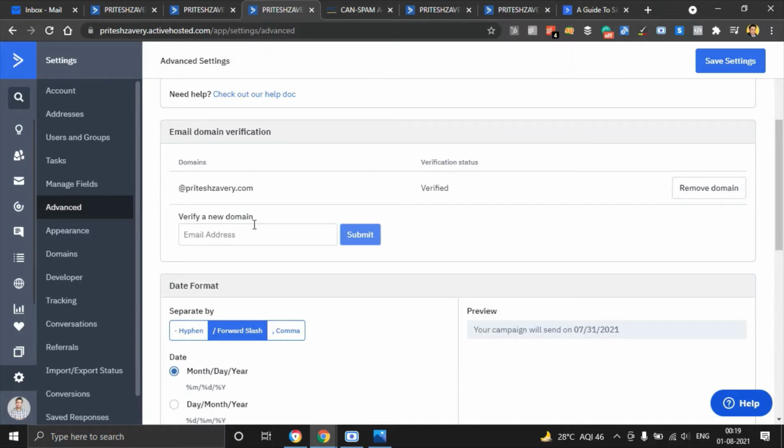At the same time, I can verify a new domain which belongs to me. To verify a new domain, simply add the email address attached or registered to that domain and hit the submit button. Go to your email address and then verify your domain. Once you do that, you will see your domain name featuring as verified on ActiveCampaign.